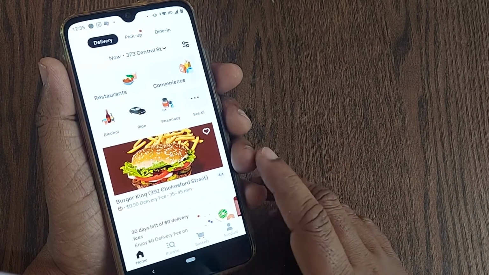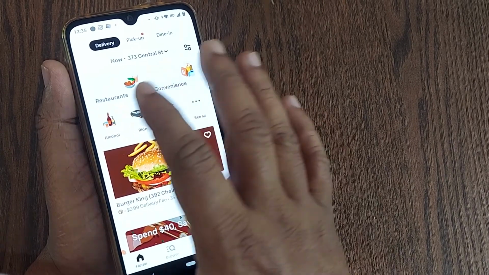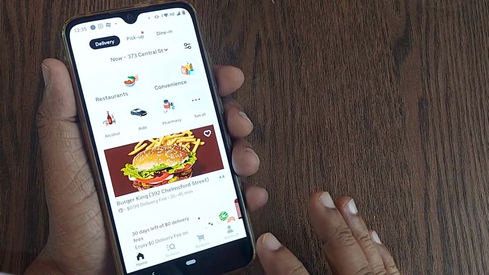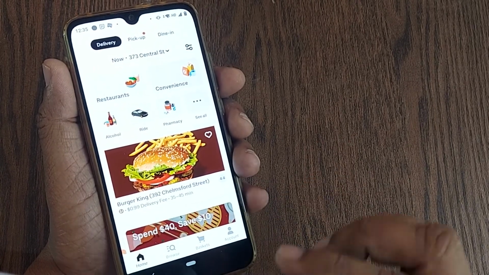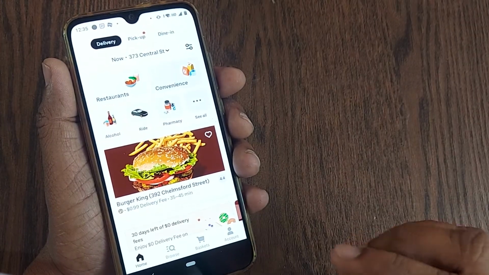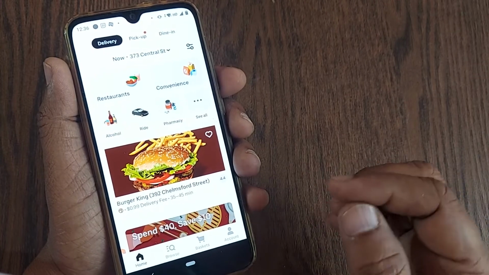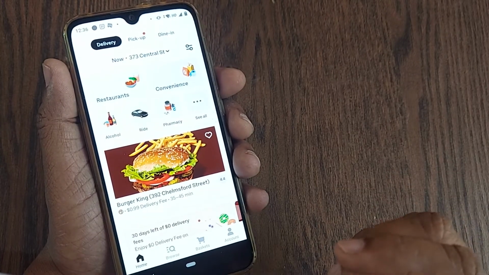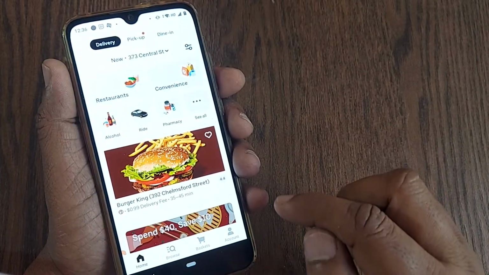In this video, we are going to see how to order on Uber Eats. Uber Eats is basically a delivery platform where food is delivered to your home, or we can straight away pick up from one of our nearest stores, or we can make an appointment to dine in at Uber Eats.